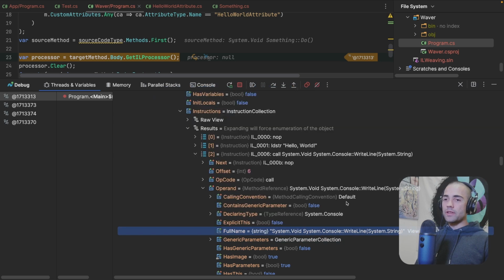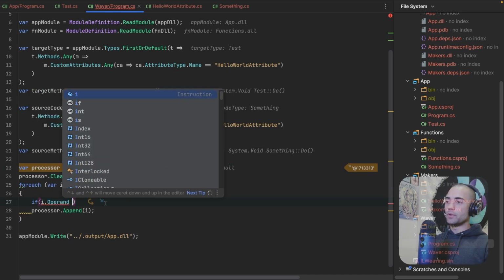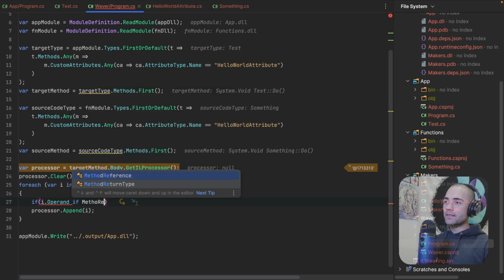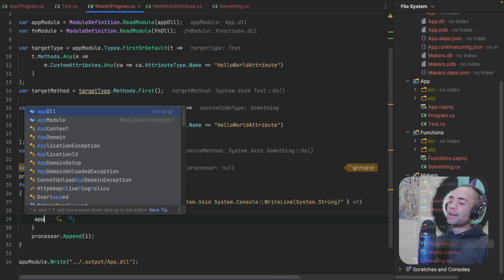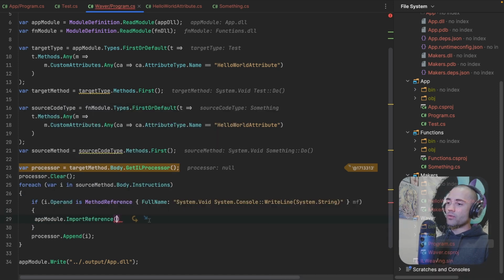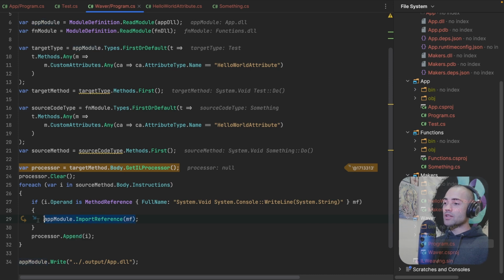So let's grab this name for the operand, and inside the for each loop, we're going to check if this instruction operand is a simple object, if this is an actual method reference with the full name, and I'm not getting IntelliSense because I should have placed if here. So full name, that looks something like this. This is going to be an MF. Once we're in the possession of this, we can go to the app module and import reference and pass the MF into here. All the relevant stuff is going to be imported into this module that we're transferring things into, and out comes the imported method reference rather than the method reference from a different module. So it's important that we take this newly imported method reference and reassign it to the operand over here.